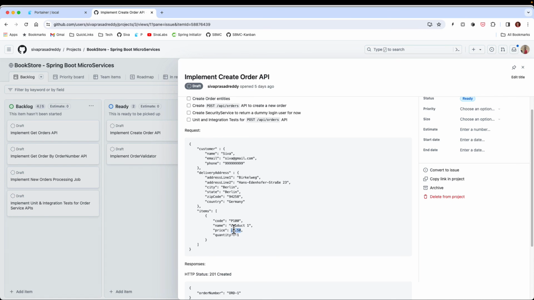So for that, we are going to implement a client for the catalog service in our order service, and we are also going to look at how we can use Resilience4j for handling what if the service is down, or what if we want to retry. So we are going to use Resilience4j and implement the circuit breaker pattern and retry mechanism with a fallback. That's what we are going to do in the next video.